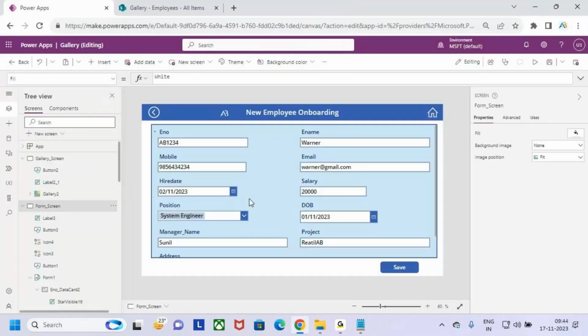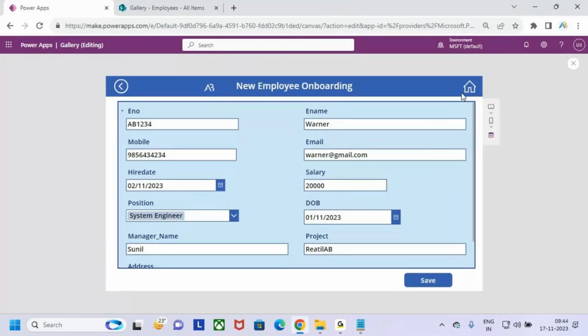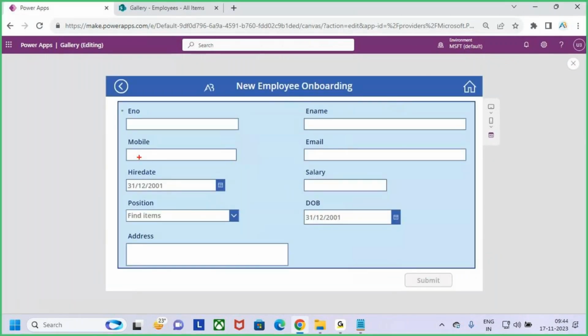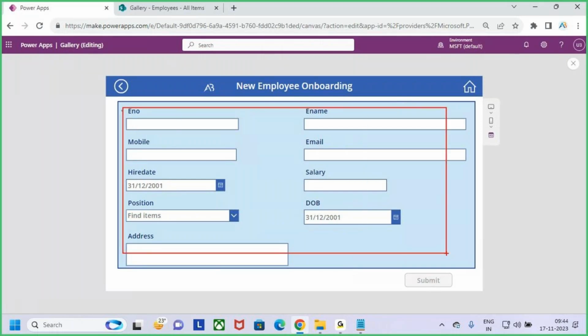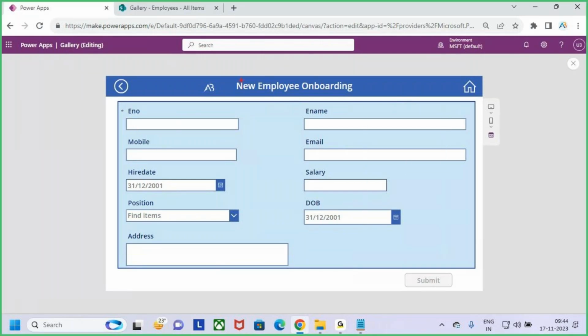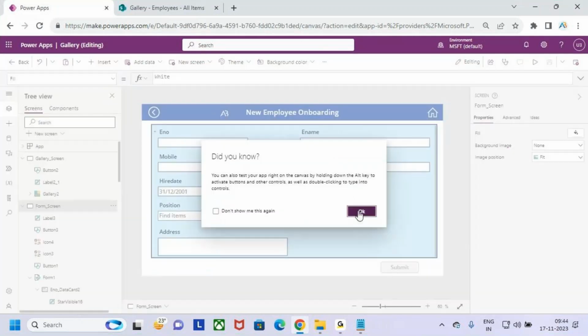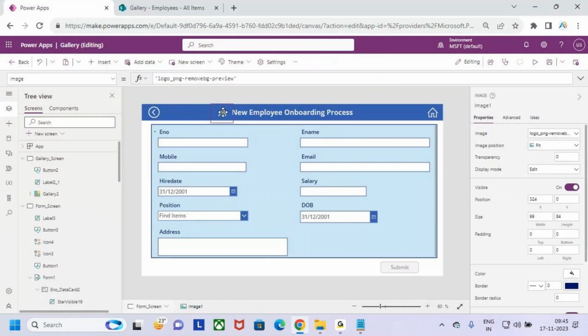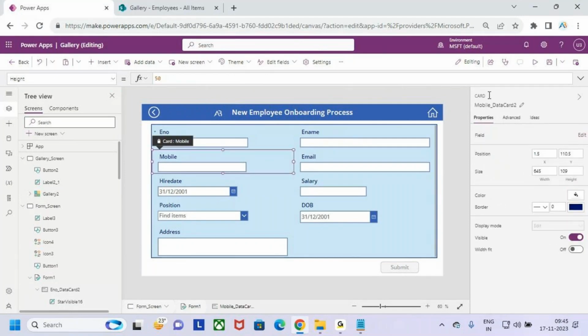That means, now see here guys, try to understand. When I go to the home tab and click on the new employee details, that means I'm going to submit the new employee details. When I'm submitting the new employee details, I want to keep the title as new employee onboarding process. This is the title I want to keep. If the form mode is new, this is the title.